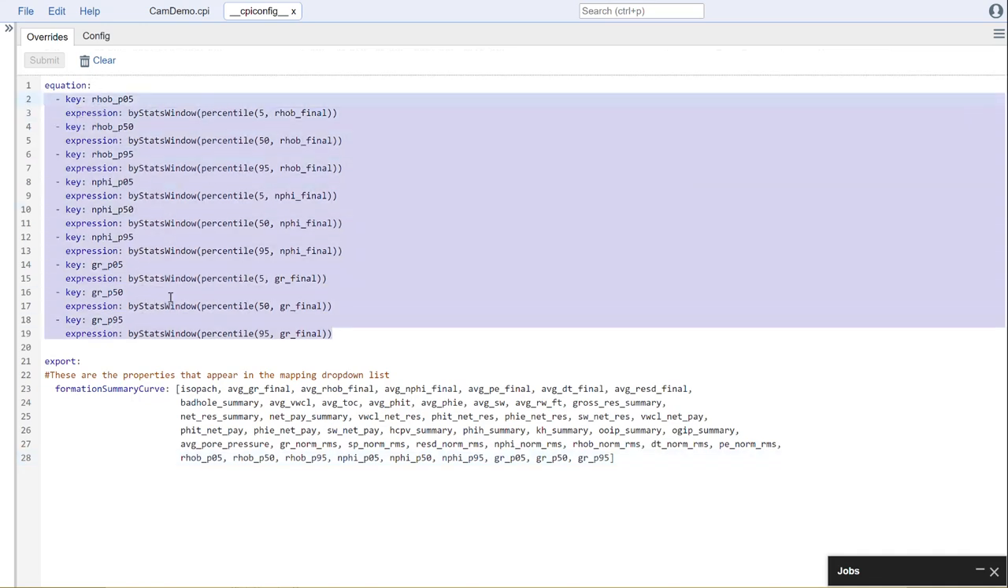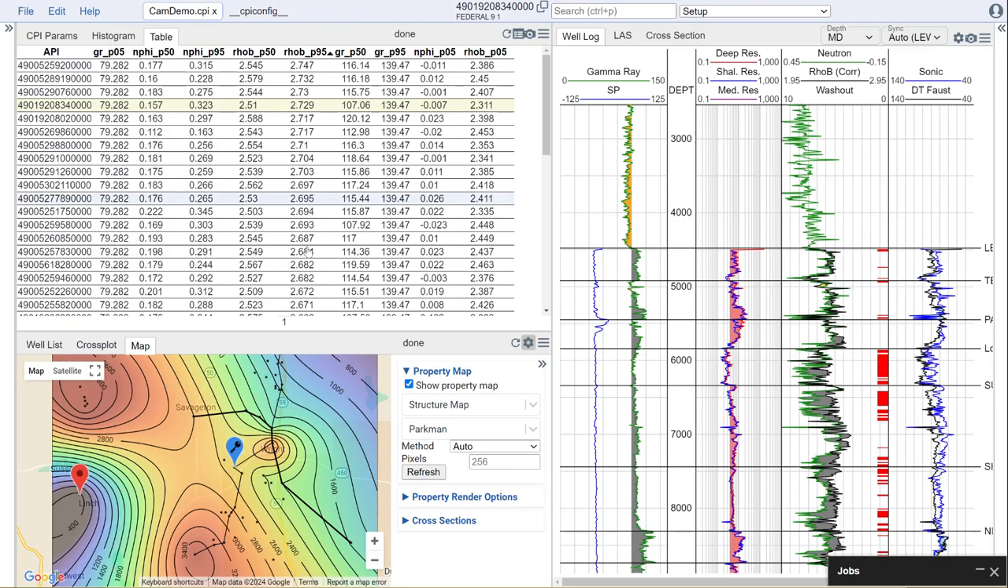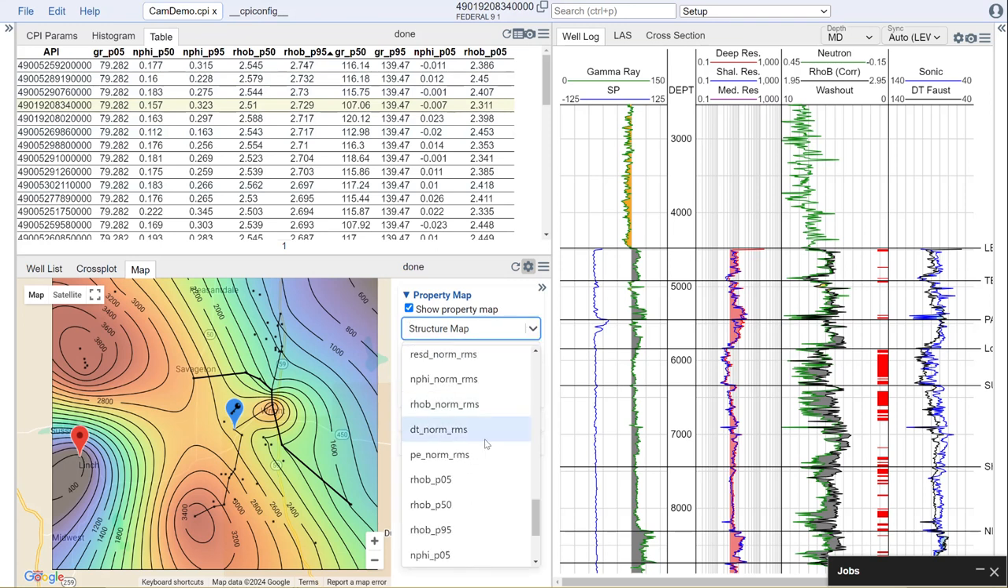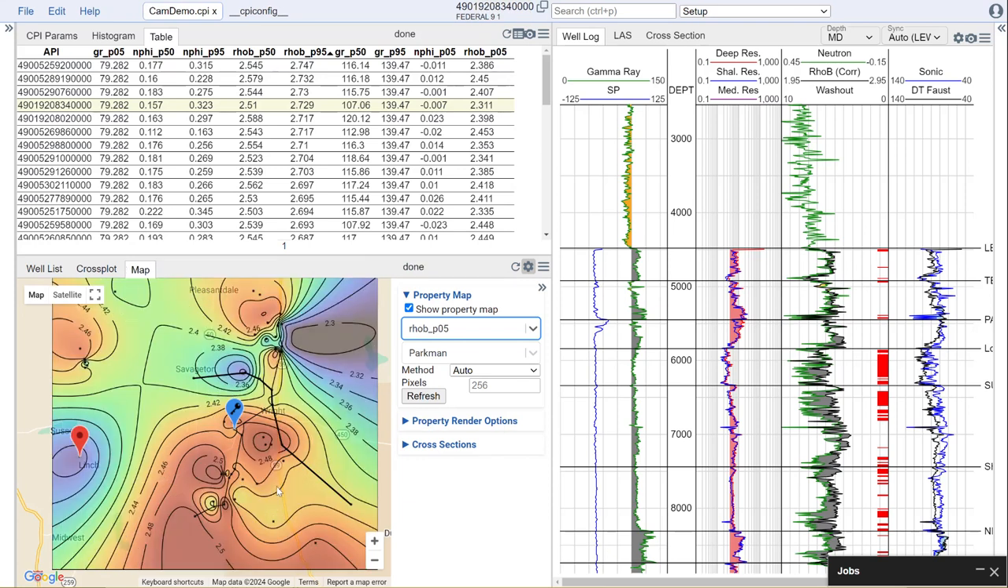And of course you can add as many of these as you want. So you could add P10s, P90s. We already have averages built into the system by default. And you can add these to the export section, the formation summary curve. This is what controls what's available in that default view in the table. And it also controls what's available on the map. So not only will we see these on the map, we will see these now as an option that we can map up in the CPI.